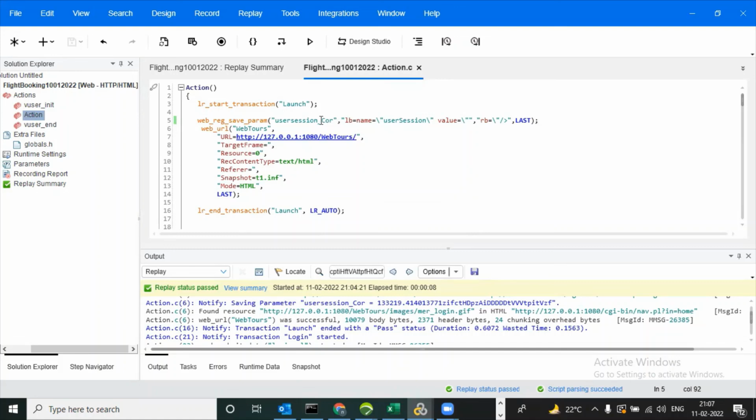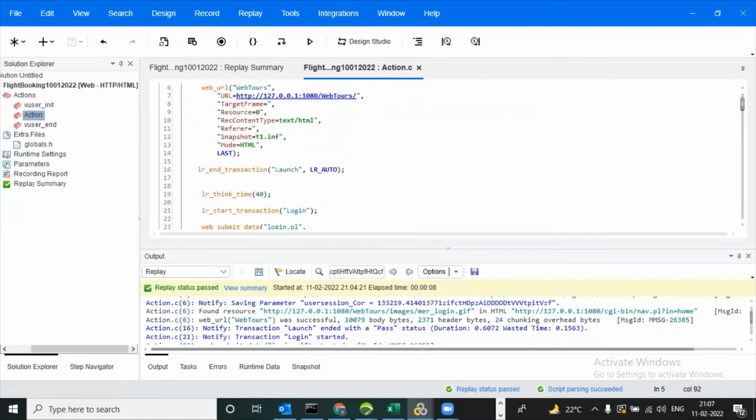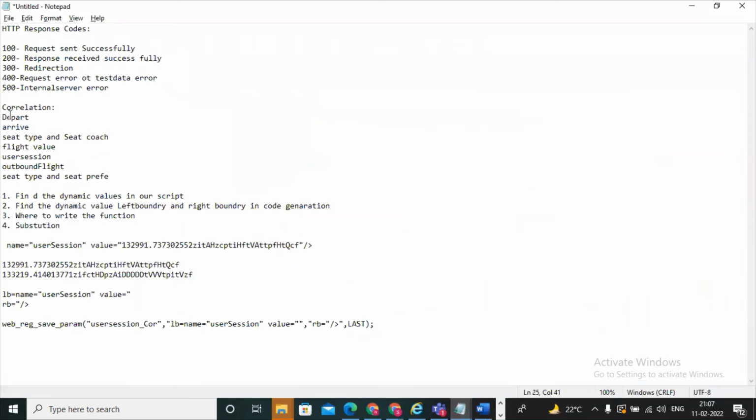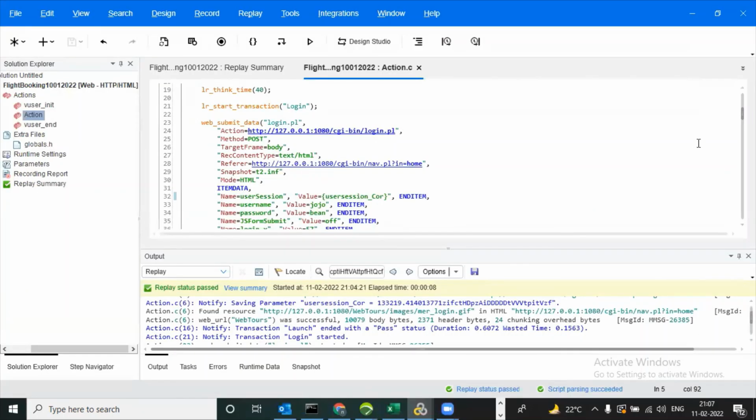Now I have done the user section, which is completed. After that, I have already found the dynamic values, so next the departure and arrive values will be there. You need to do them one by one. After that, depart and arrive, computer seat type and seat coach, flight value, and outbound flight. When all this is done, your entire script will be completed for the script enhancement as correlation.